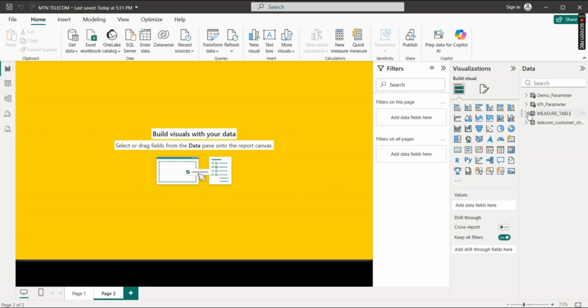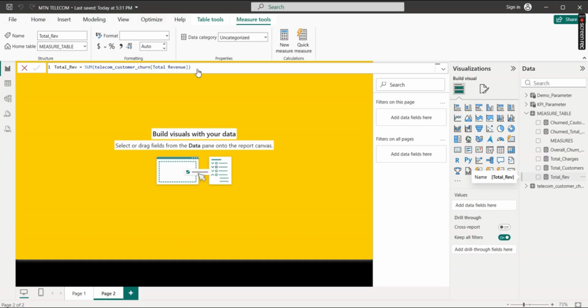If we come to my measure table where I have all of my KPIs, you can see my KPIs. This is total revenue, and this is just a DAX formula. This is how to search for the total revenue or total quantity. It's just a sum of the totals that is in your data set. This is how I got my total revenue.